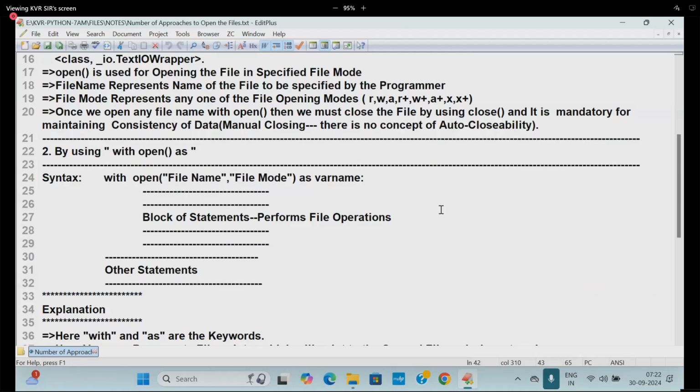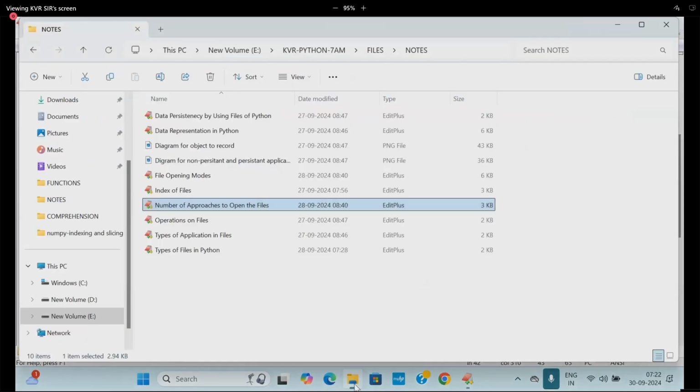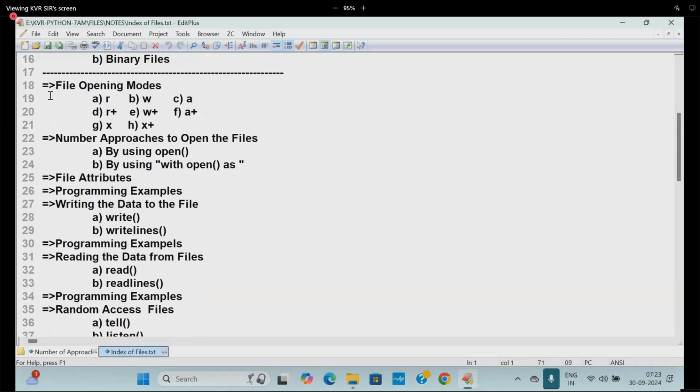So here I'll write one code which demonstrates file attributes. Let me go to the index of the file. This part is completed already. File attributes I'm going to take, right? Write down. Open the notes. Write a Python program.